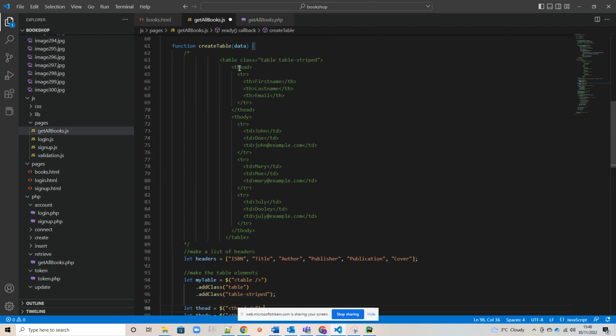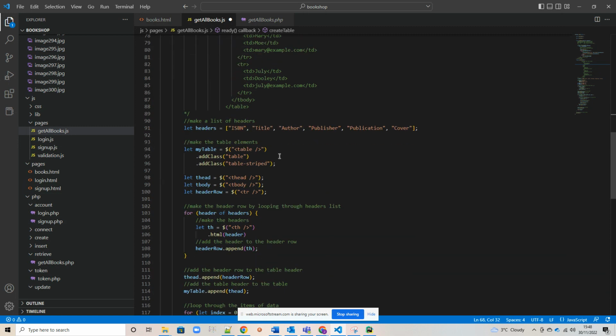Inside the table, there's a head, there's a slashed head, T body. Inside the head, there's a row. And inside that row, there are three T headers. Now, I don't want three T headers. I want 1, 2, 3, 4, 5, 6. I want all of these here.